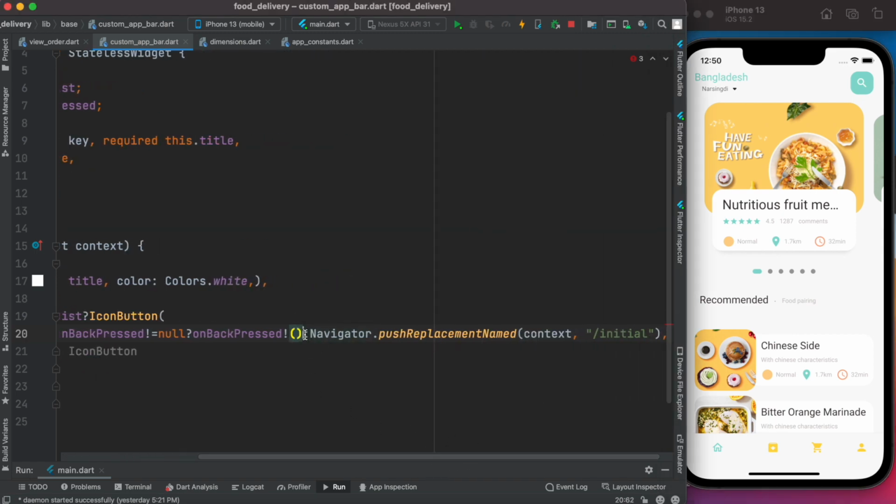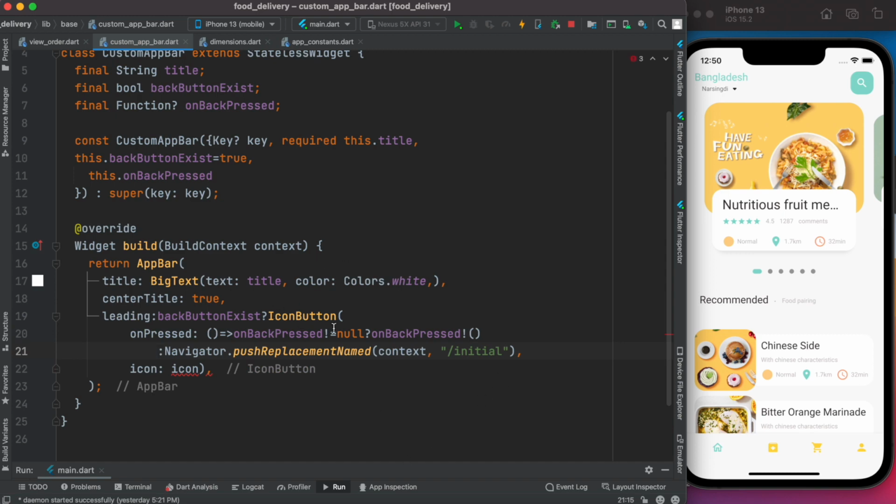I'll collapse this so that you know what's happening. We are checking whether there is a value for the button or not, but the default value is true. If it is true, we check whether there is an onPressed function or not. If the function is null, then we'll use this one. If it is not null, then whatever that function does, we'll use that. As simple as that.